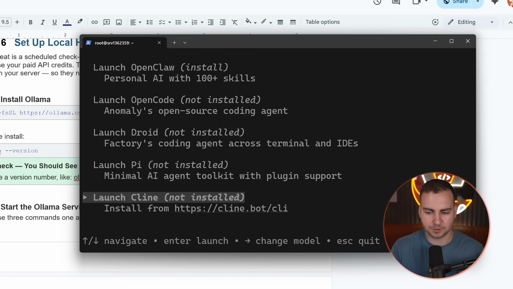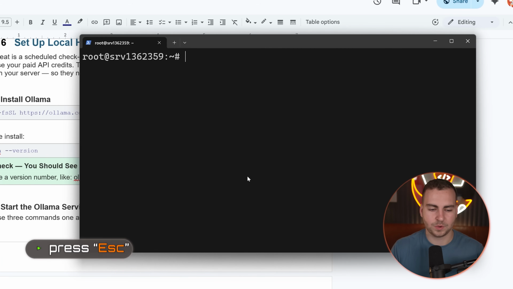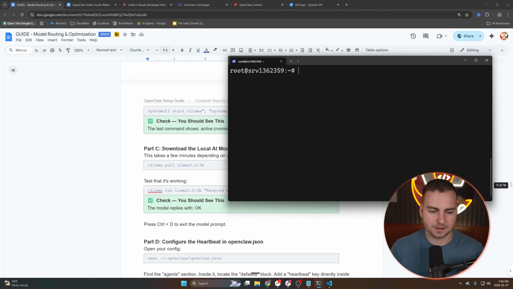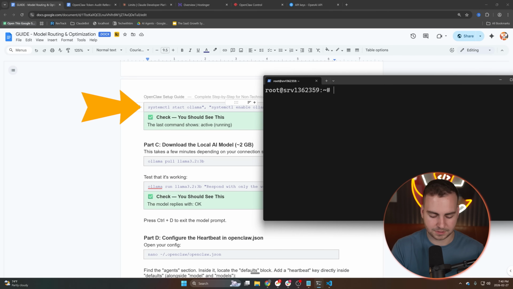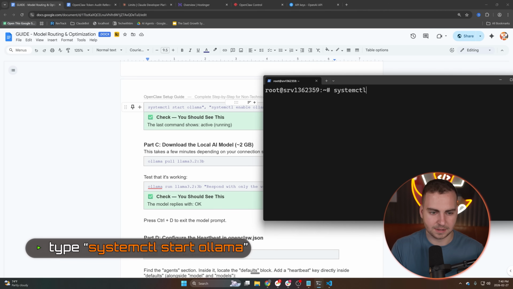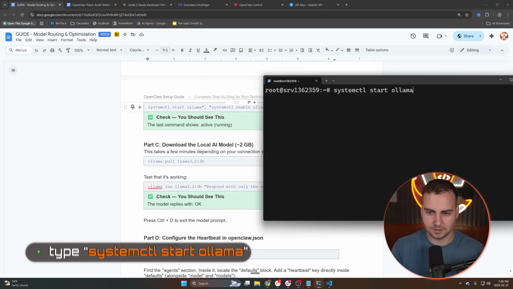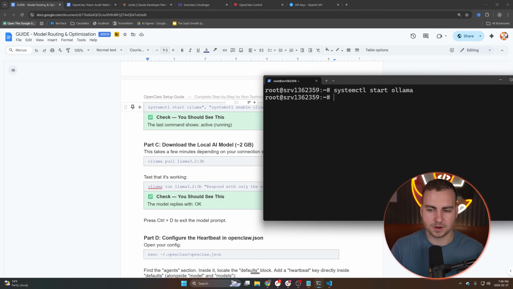That means it is running properly. You can press escape to quit out of that. And then, like I said, we're just going to start the Ollama service and make sure that it's running. So we're going to copy this first command. systemctl start ollama. Okay, that's going to run Ollama for us.